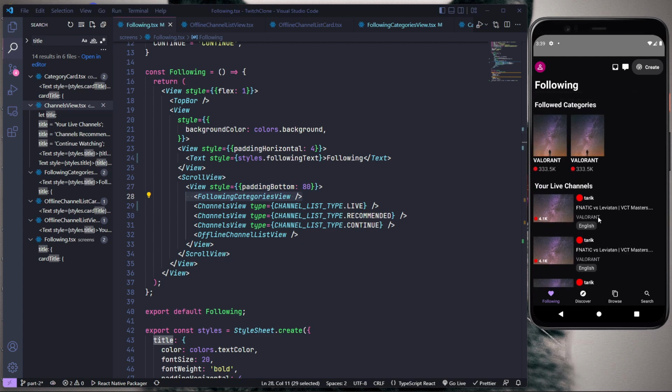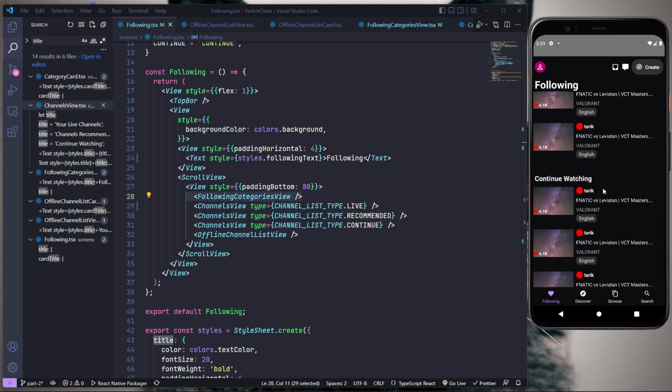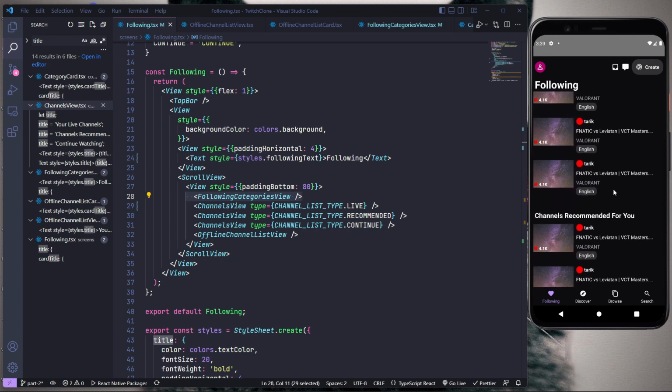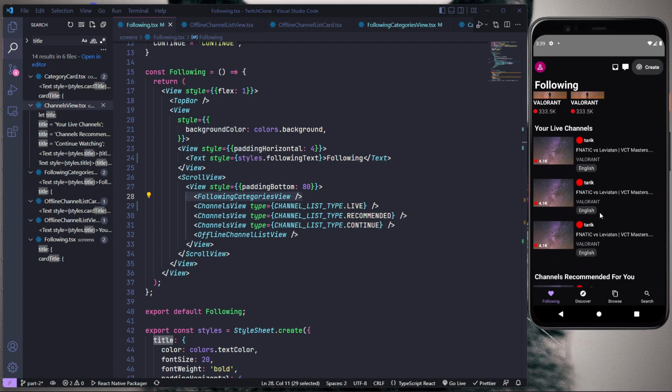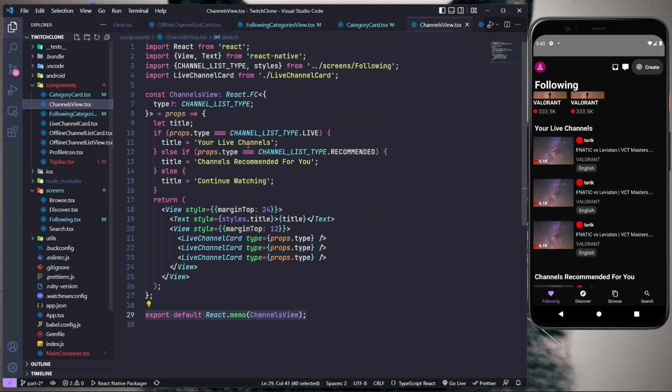In the other sections, there are three sections: your live channels, channels recommended for you, and continue watching. These three look pretty similar to each other with minor changes. So what I have done is I have created one single component for this called channels view, which takes in a prop of type, which is basically live, recommended, or continue. And accordingly, we are modifying the UI.